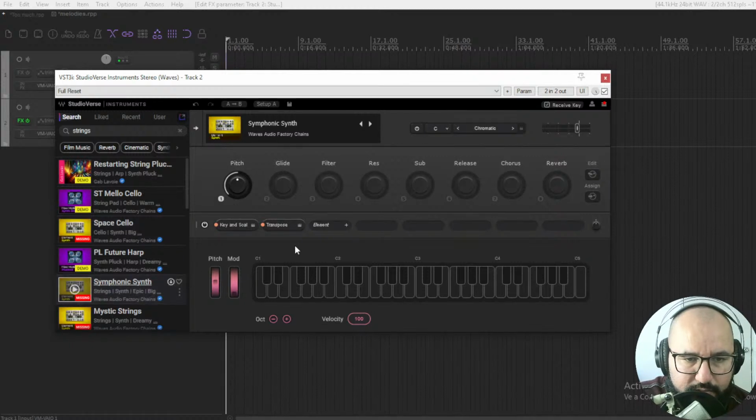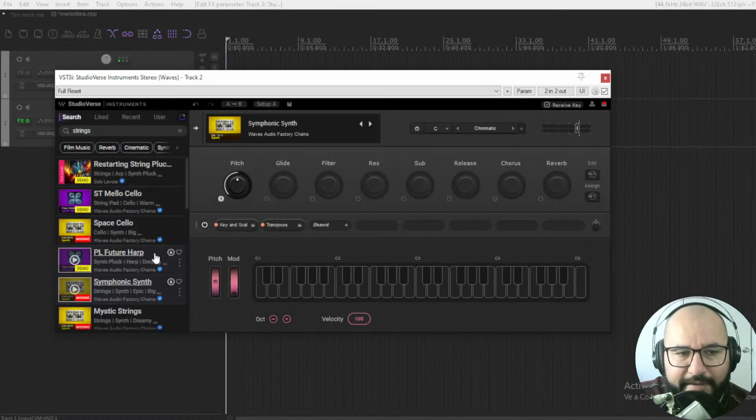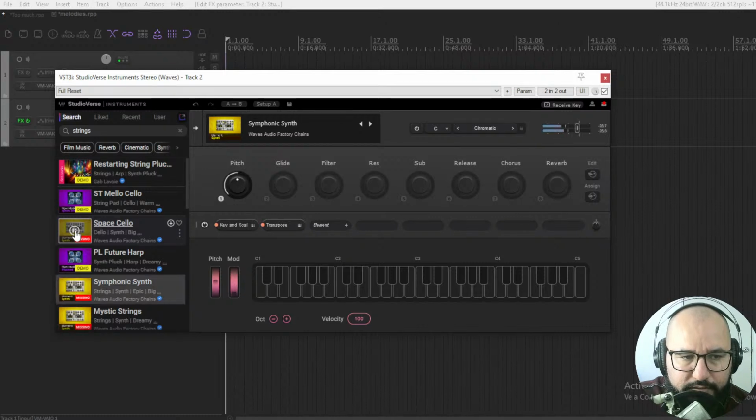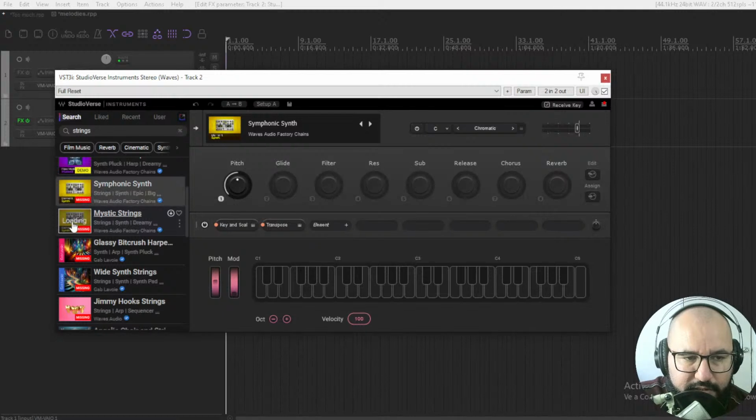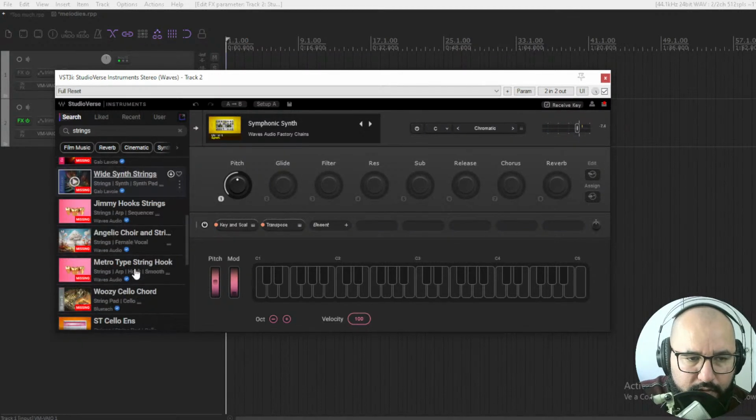Symphonic synth. Of course, I don't have the Element plugin here. By the way, you can also audition the sounds here. Right? You can audition before downloading the signal chain and virtual instrument. Mystic Strings. Okay, white strings, white synth. Okay, Metro type string hook.